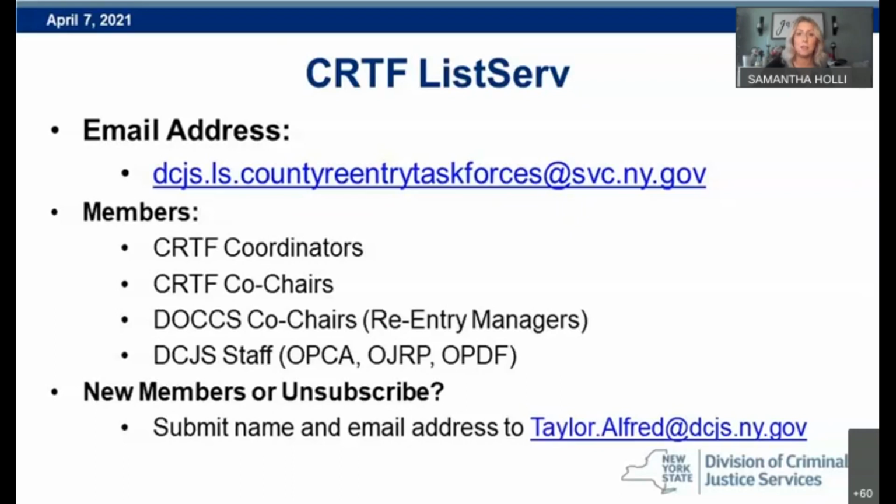So when you want to send anything to the respective ListServ you're in, you're going to make sure that you send it to that email address from your own email address. That way people know who it's coming from, and like Taylor noted earlier, you don't have to reply all. If you have a specific answer for that person, you could just reply specifically to that person. Members are the CRTF coordinators, CRTF co-chairs, DOCS co-chairs, and reentry managers, DCJS staff, which includes OPCA, OJRP, and OPDF. And again, Taylor Alfred is the host, and she maintains the ListServ for the CRTF ListServ.